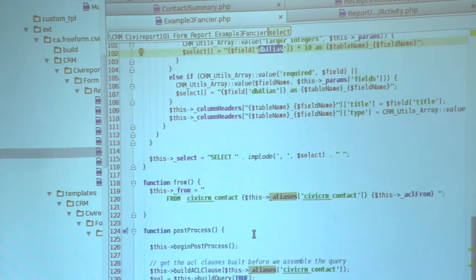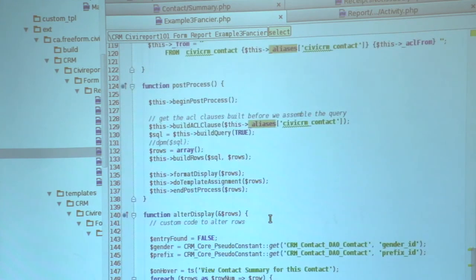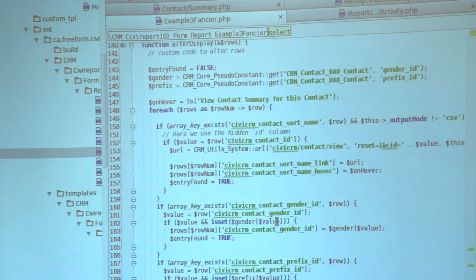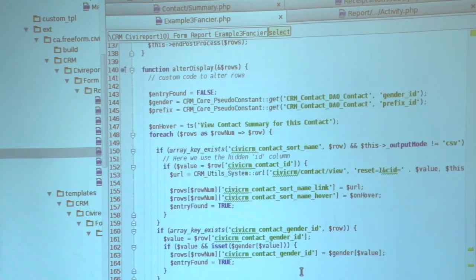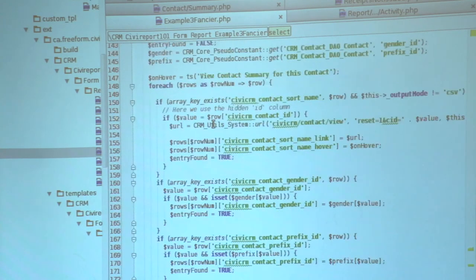And anyway, I'm almost out of time. Let's just quickly look at alter display. So now we have filled in alter display, and there are three fields where we would like to change things. And we're going to show a link, and we're going to pull in the values for those pseudo constants for prefix ID and gender ID. And I'm out of time, but those are quite similar to the default examples in most of the reports in CiviCRM core, so that's not that new if you've been spending some time looking at those.